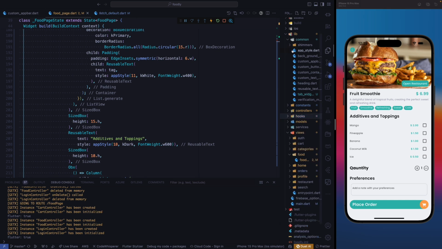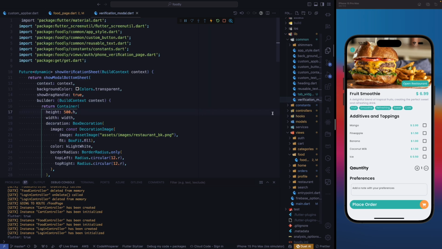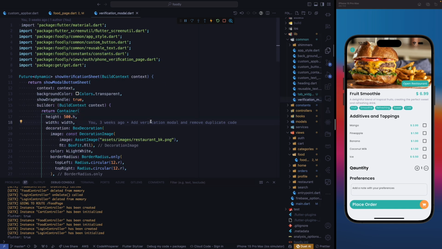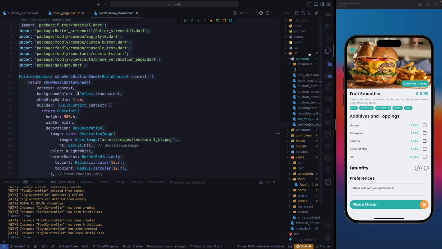So here we go to our common. This is our verification, show verification sheet. This is our sheet. We need to copy everything from this particular sheet that we created for our phone verification, and we're going to create one for our address. We're just going to call it address bottom. You can call it bottom sheet, you can give it any name that you want. And it's going to be that file over here.